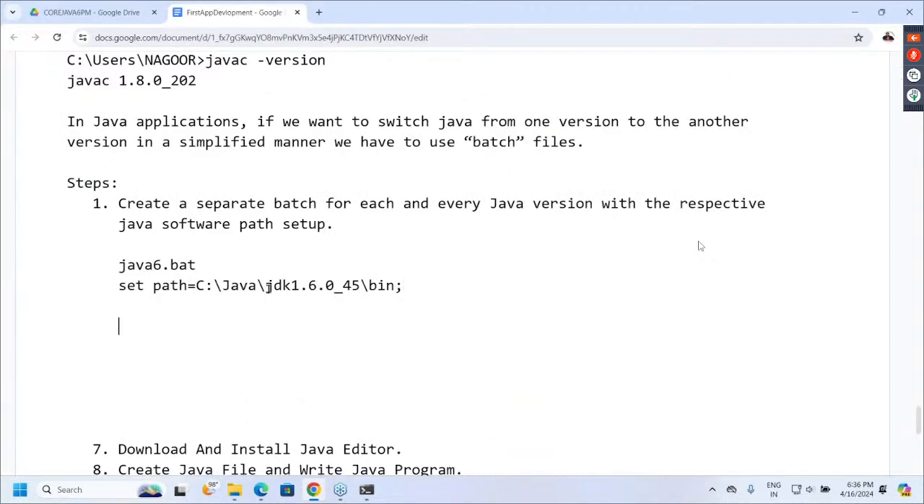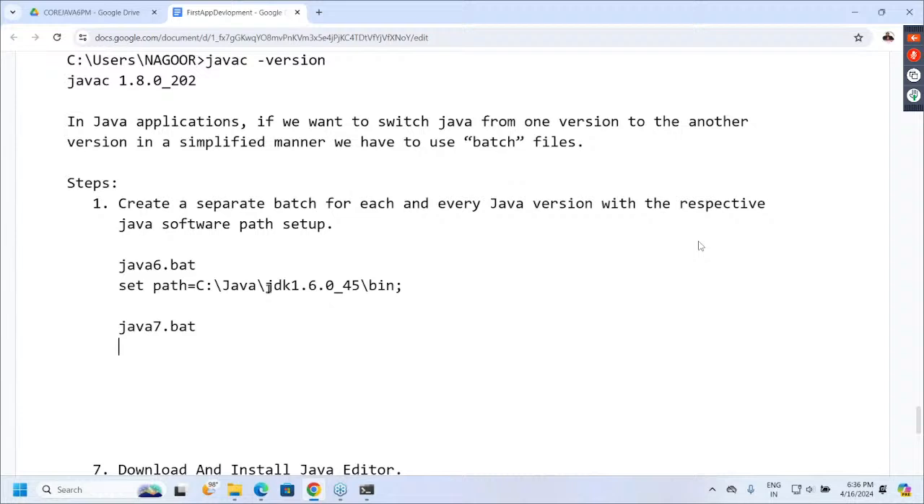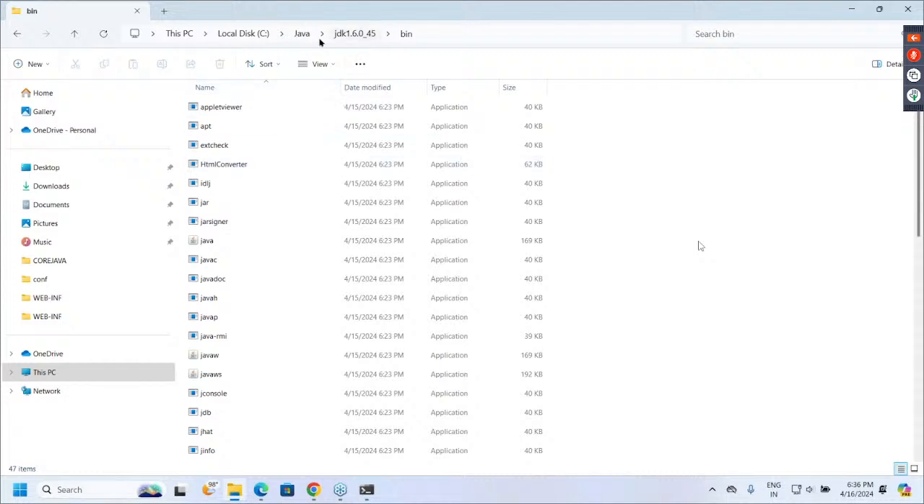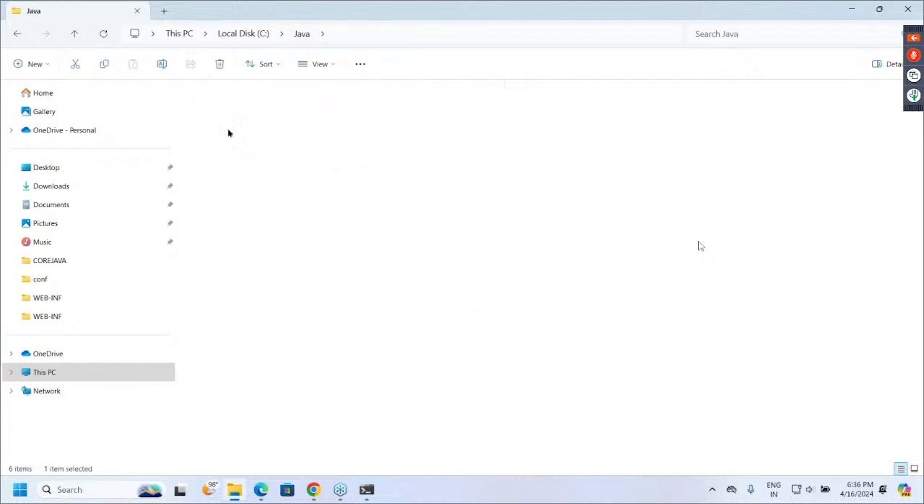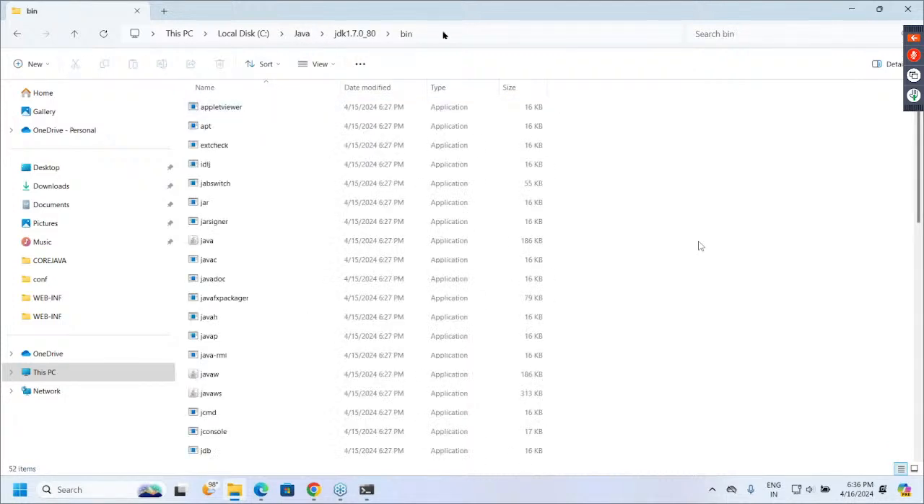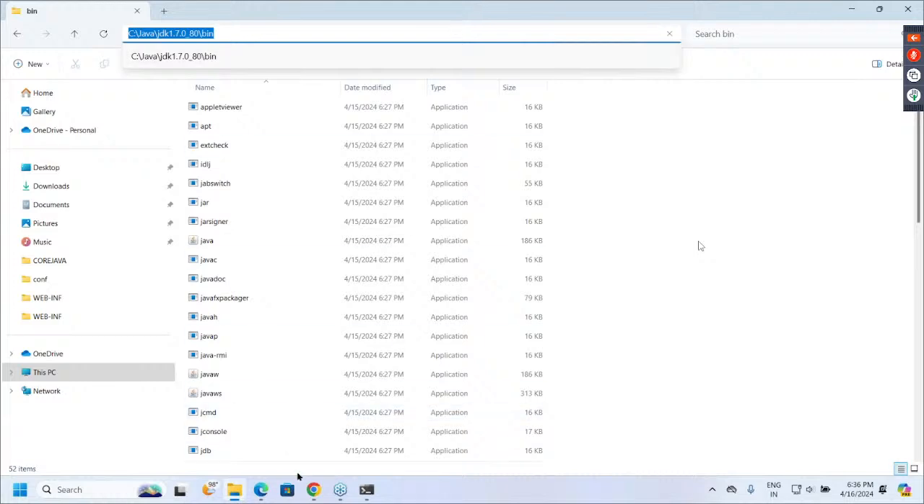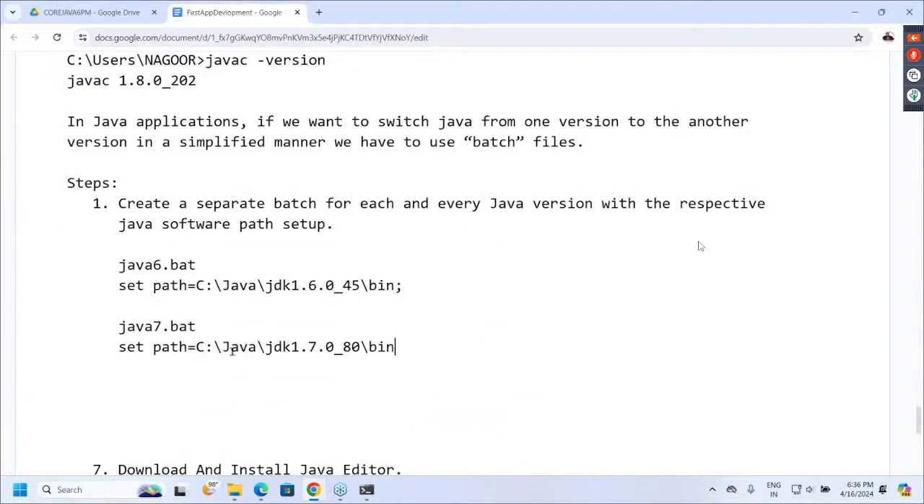Semicolon. This is the Java 6 batch file. Now the Java 7 batch file. In the Java 7 batch file, what are we going to do? Set path equal to Java JDK 1.7.0 bin. Copy this and provide that location here.